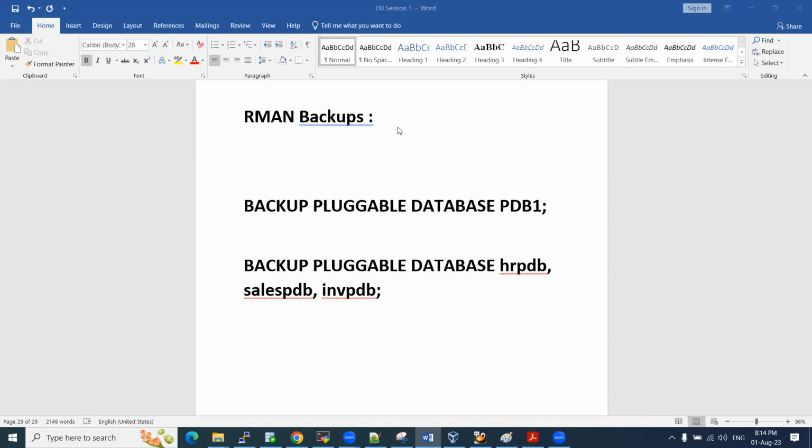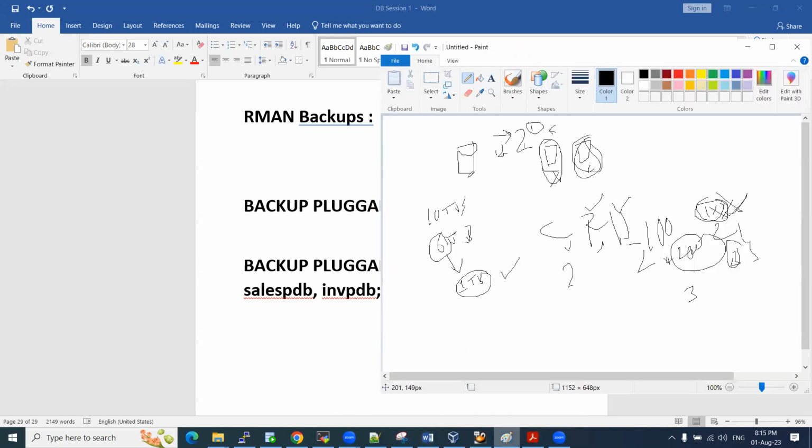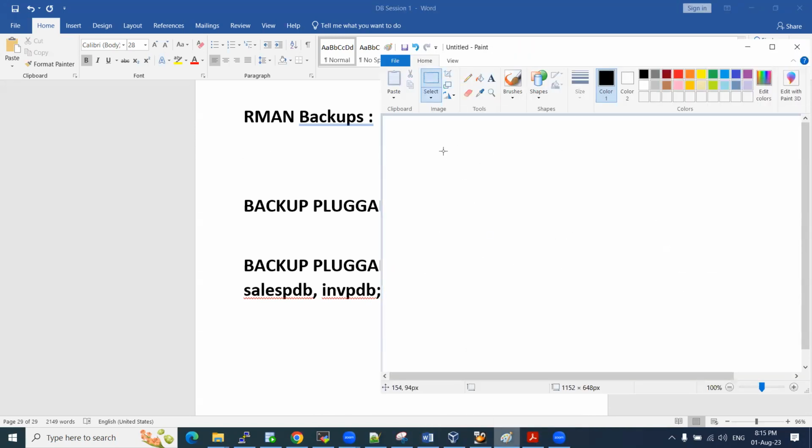In this session, I'm going to show you the RMAN backups, how we are going to perform the RMAN backups. RMAN means Recovery Manager. First, we'll go with why we need to use RMAN. RMAN started from the 8i version. In the previous session, I did not discuss that.